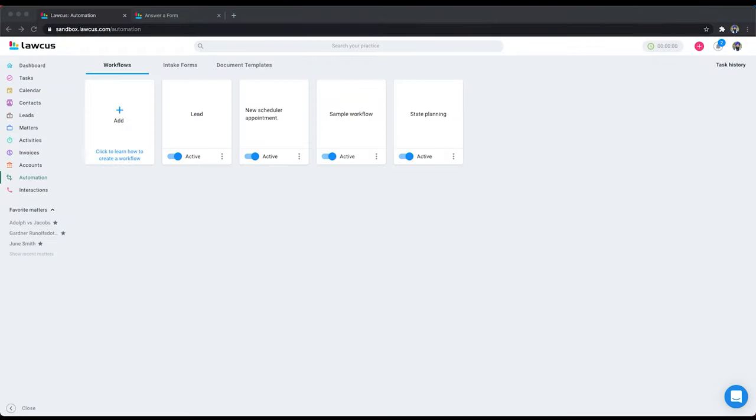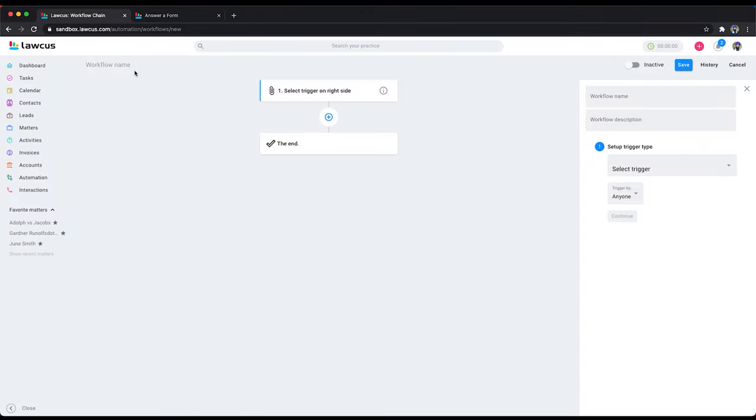Today I'm going to show you how to create a drip campaign. So click on automation, click on workflows, click on add. Let's name it sample drip campaign. I will select a trigger.